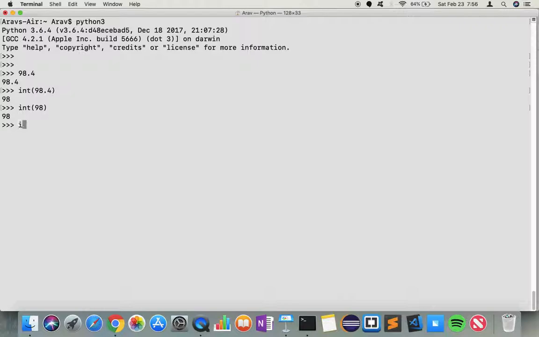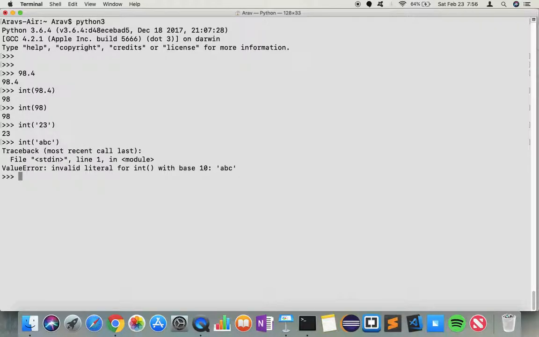Now, similarly, you can pass in a string of 23. So here we are passing in within quotes, which means it's a string, and it will convert that to an integer. Now, if you pass in something that's not a number, so let's say you pass in ABC and hit enter, you're obviously going to get an error because the int function cannot convert a string ABC into an integer, so you get an error back.